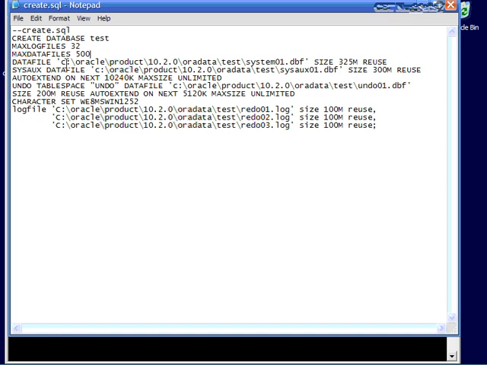Then we have a data file. You give the full path of where your system tablespace file is going to go. More on system tablespace later. We do need to specify the size, in this case 325 megabytes, and the reuse clause just means that if that file already exists on the OS level, go ahead and clobber it, overwrite it.